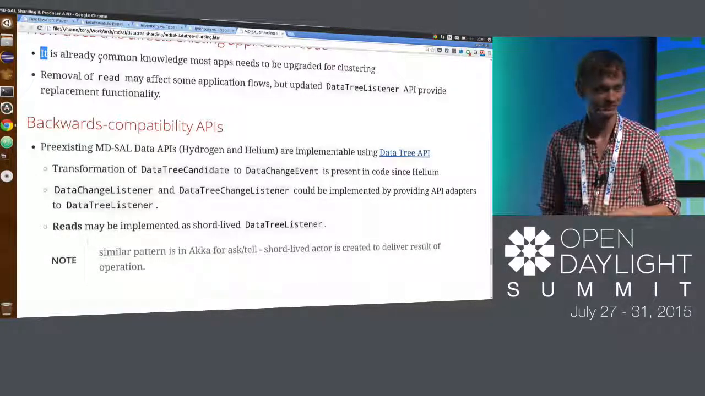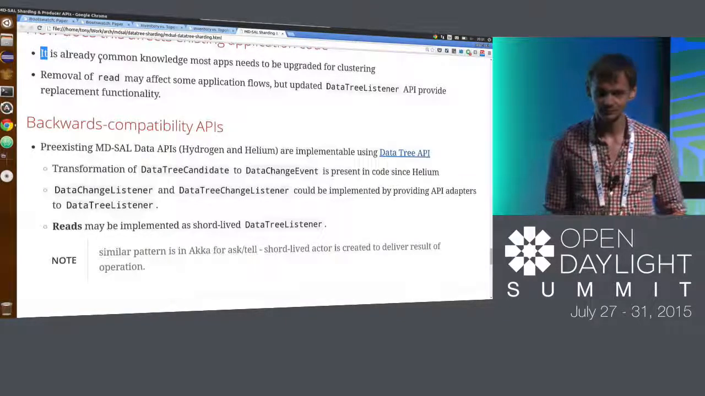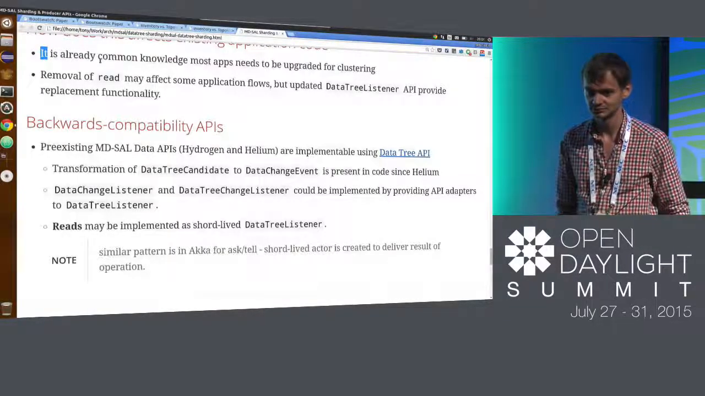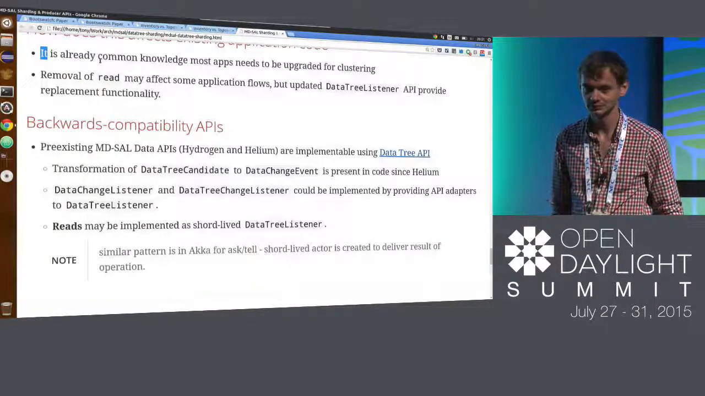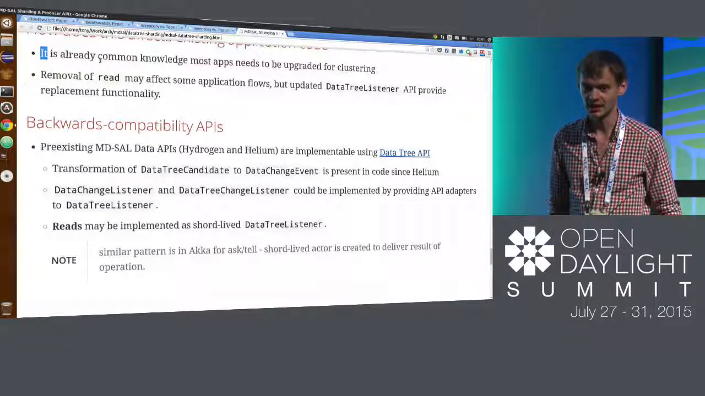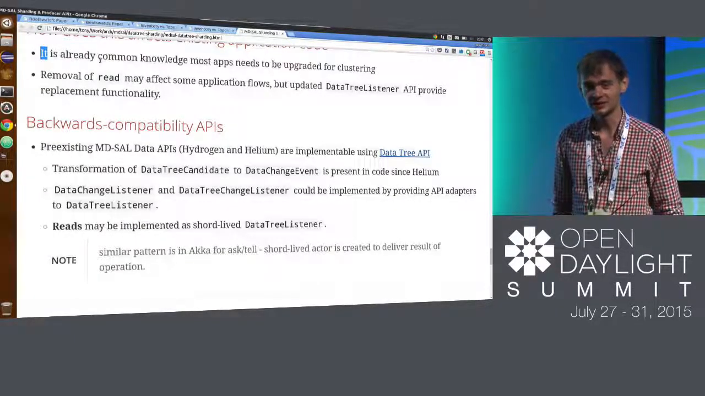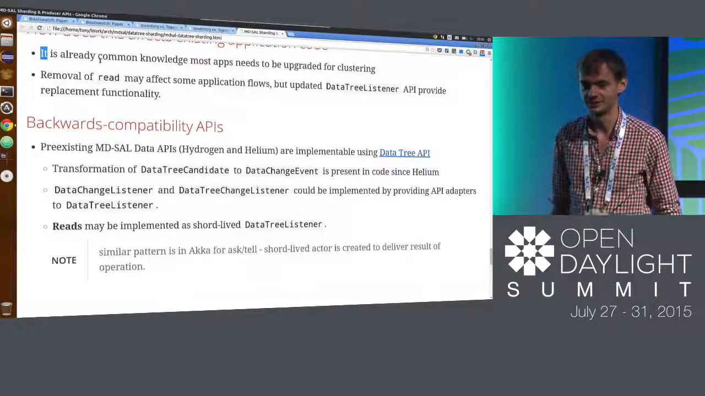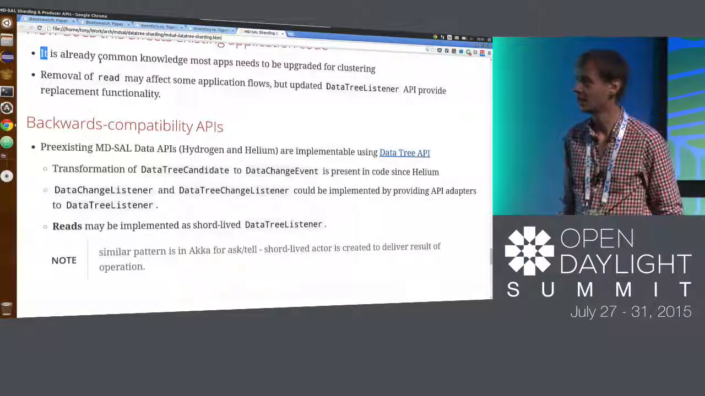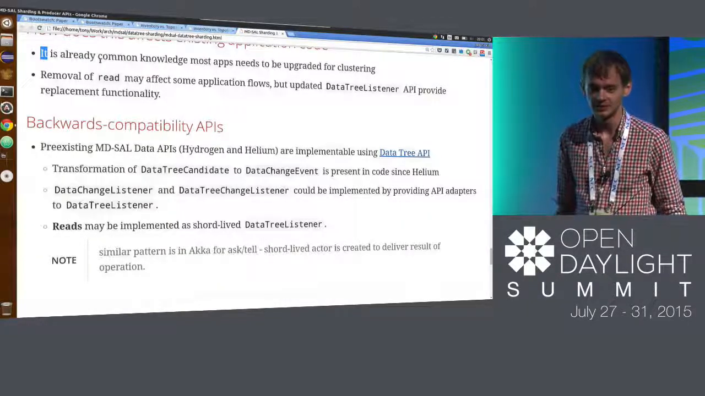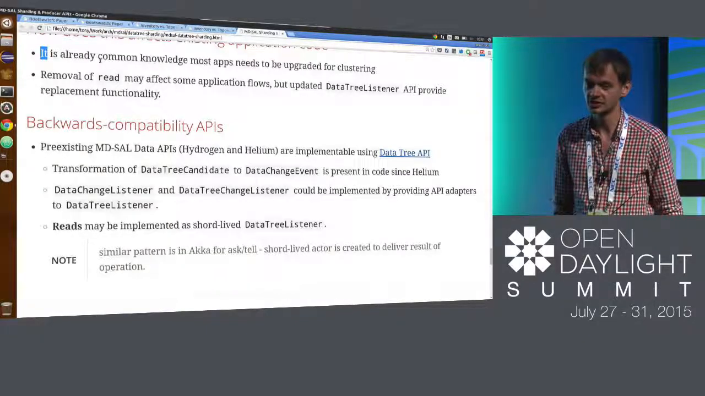But when you register, currently it has to create an actor. The registration has to get the current data. Any ask pattern in Akka creates an actor. But a local read now does not do that. We can detect that and optimize it, and we can do the same optimizations for the data change listener.